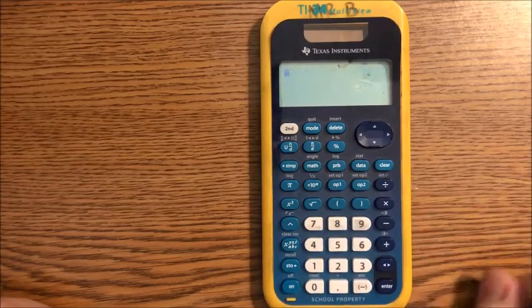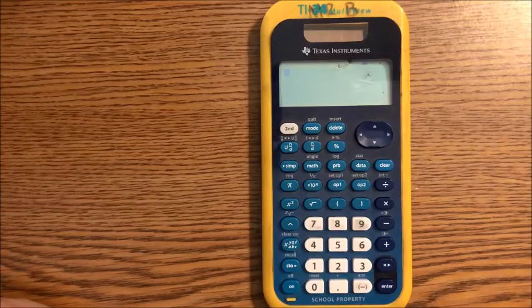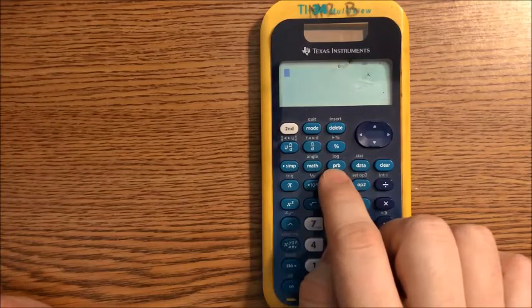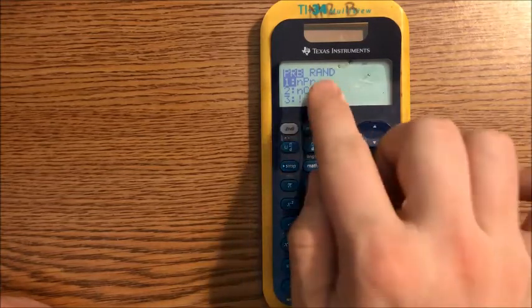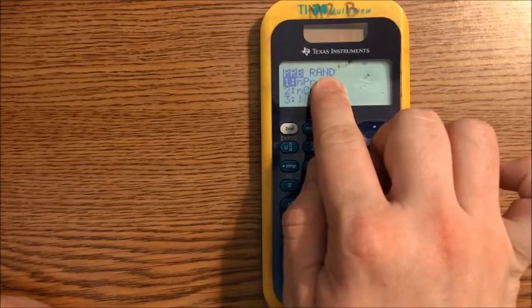Obviously, you're going to turn it on. And we need to go to the probability menu. So the probability menu is found right here. You see the PRB button. We're going to go ahead and click on that. And it's going to bring up some different options. We don't want any of the options in this list. We want some options under the RAND, which is for random.